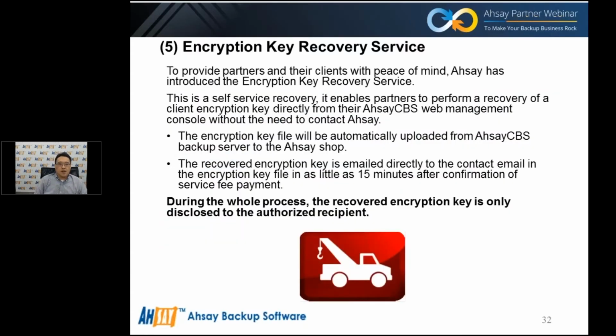Okay, let's talk a bit about the encryption key recovery service. To provide partners and their clients with peace of mind, Ahsay has recently introduced the encryption key recovery service. This is a self-service recovery. It enables partners to perform a recovery of the client encryption key directly from their CBS web management console without the need to contact Ahsay.